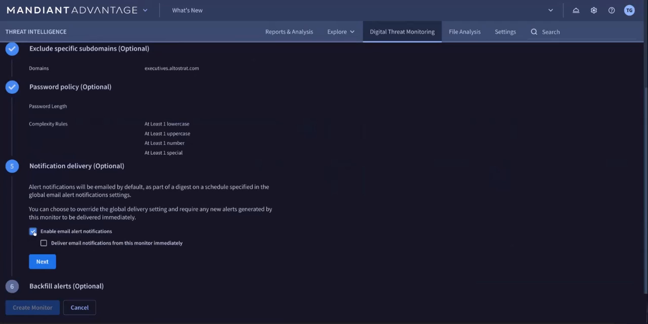We would not necessarily want them immediately, but for the executives.altostrat.com, we would want those to be sent immediately. So you can tick that box as well for that specific example.